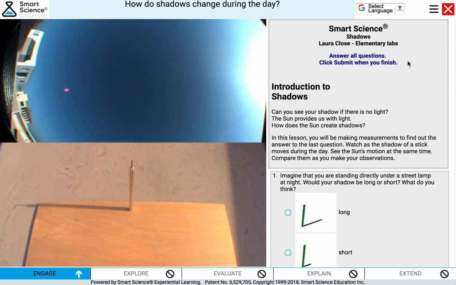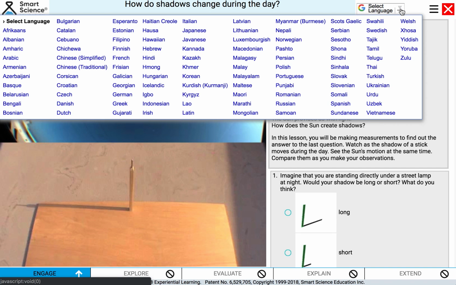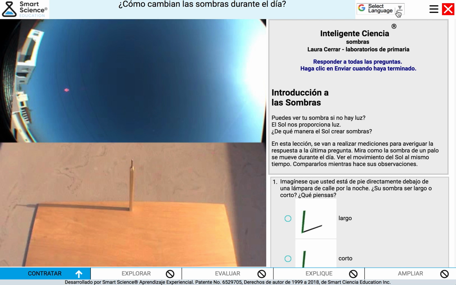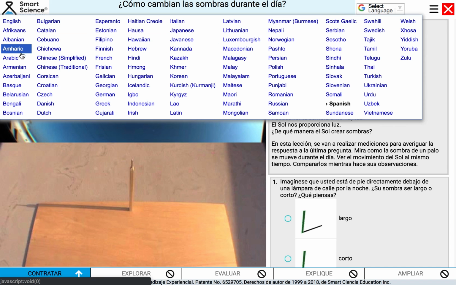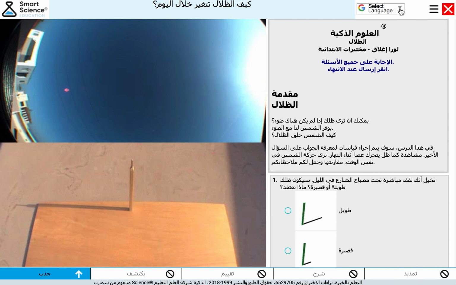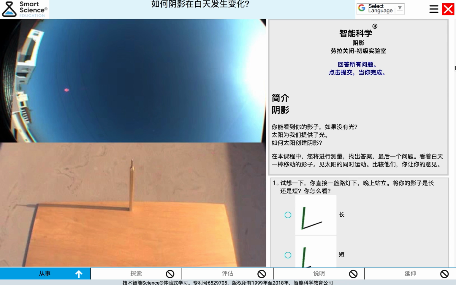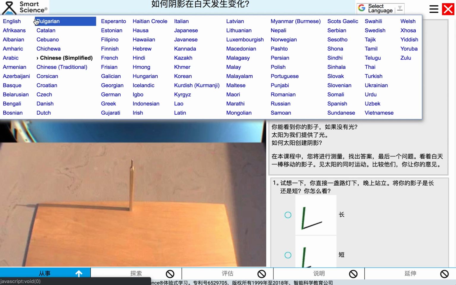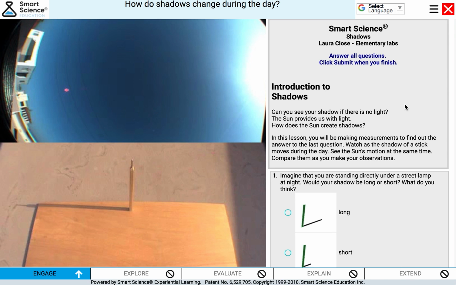Just in case you're curious or interested, you can select a different language at the top of the page. There are about 100 different languages that work through machine language translation. For example, if I want to see the lesson in Spanish, I can do that. Or if I want to see the lesson in Arabic, there it is. Or Chinese, once again, there it is. Let's go back to English and continue the video.